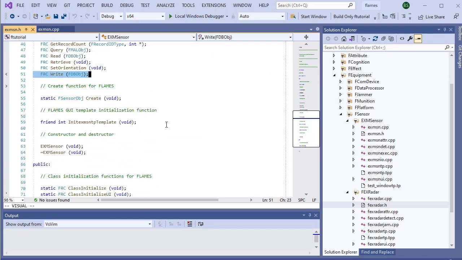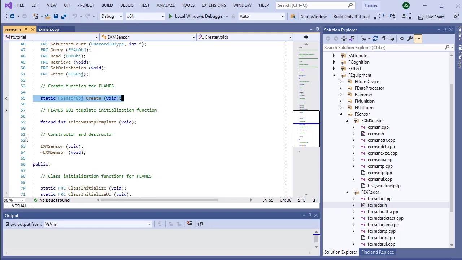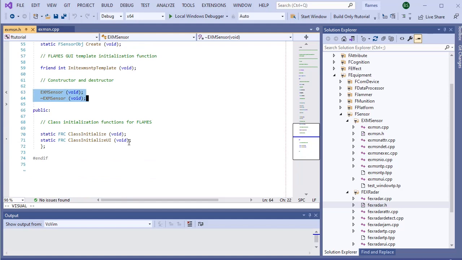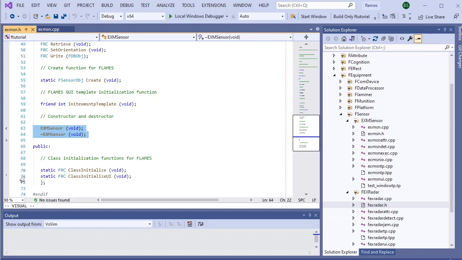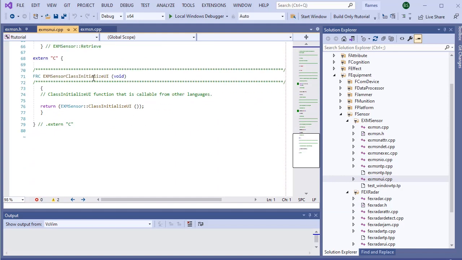So we have here the create method, which we've already talked about. Now here's the constructor and destructor. We talked about that in the life of an entity model. And then we have the class initialize functions that can be called from C. The last thing I need to talk about here about class initialization is this function right here. That function is declared at the bottom of the UI file. That's our convention.